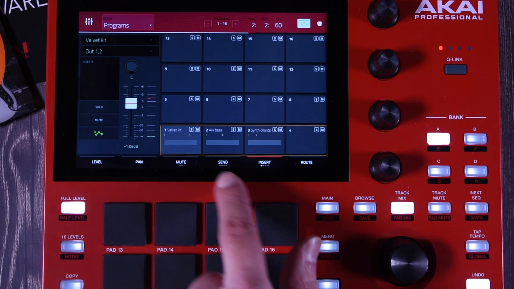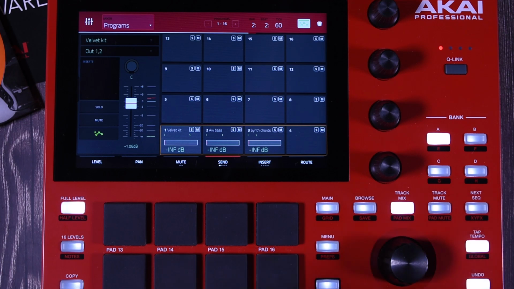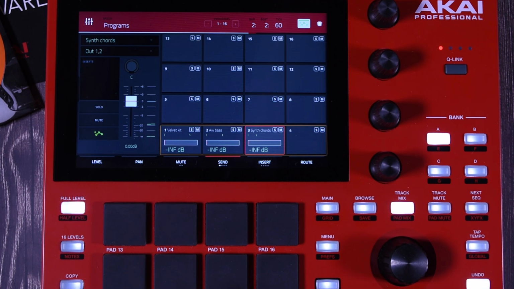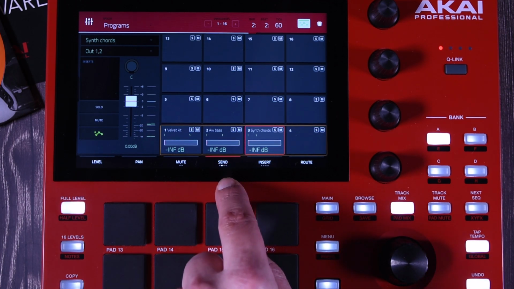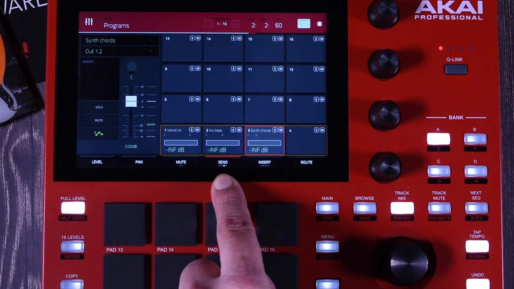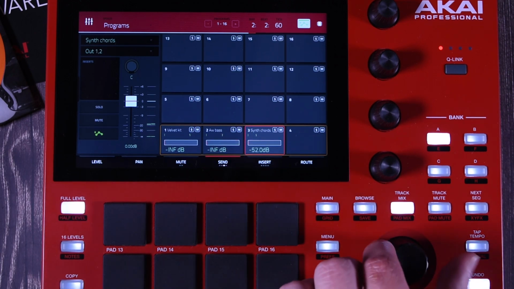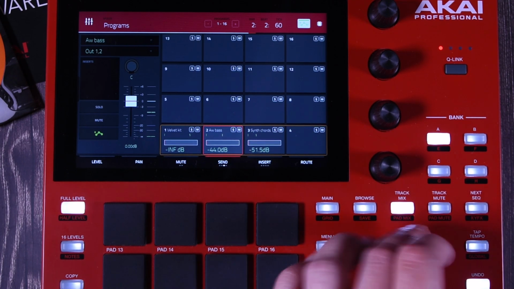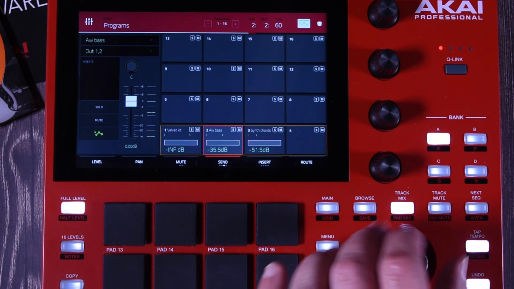I'm going to go to the send, and I want to send to return number 3. I want to send from my bass, and I want to send from my synth. So if you want to send to the 3, 1, 2, 3, and when you are on the 3, right here with the main encoder, you need to select this one, and you can use it just to go up and decide how much you want to send.